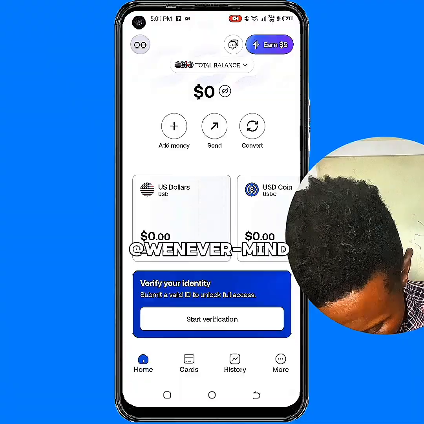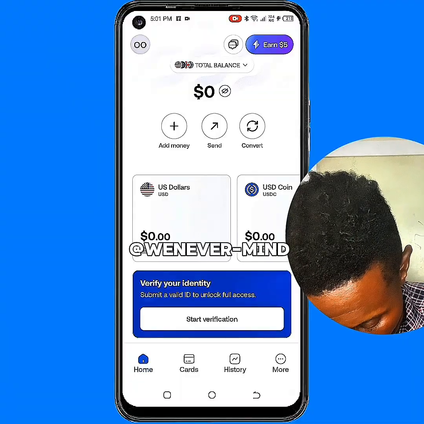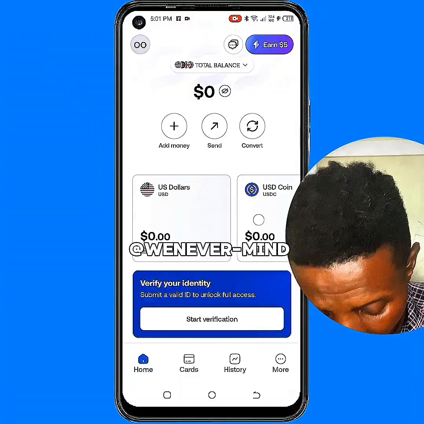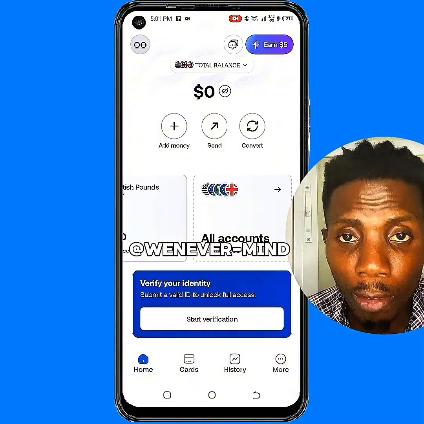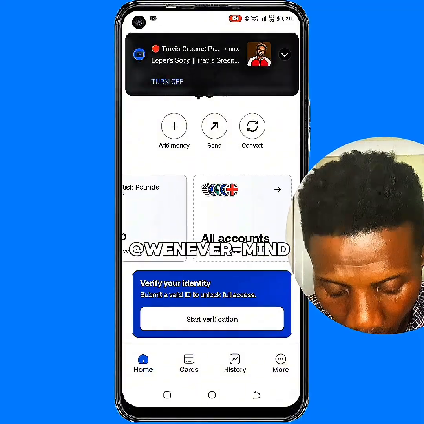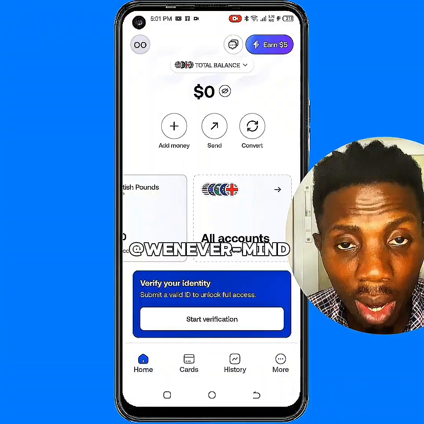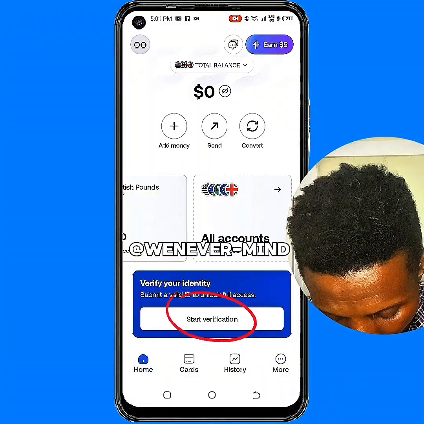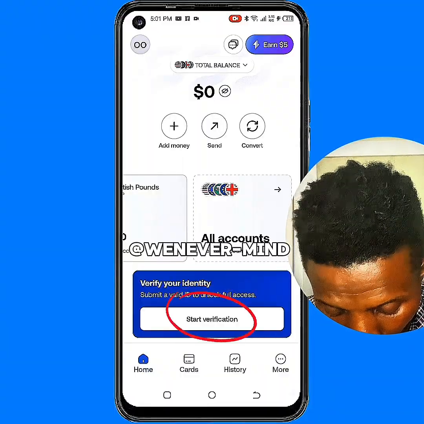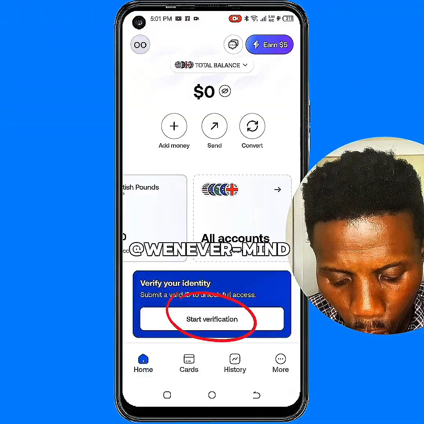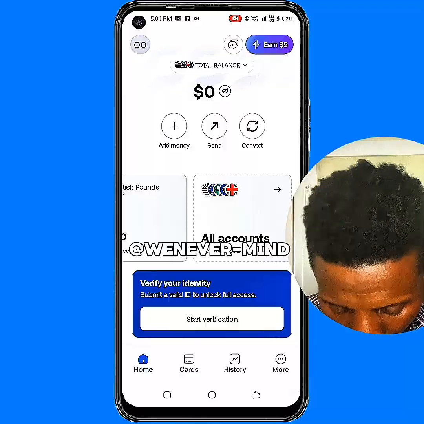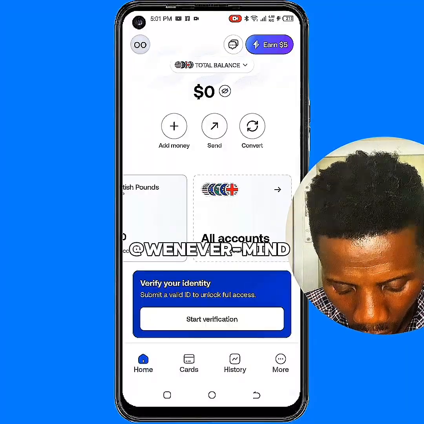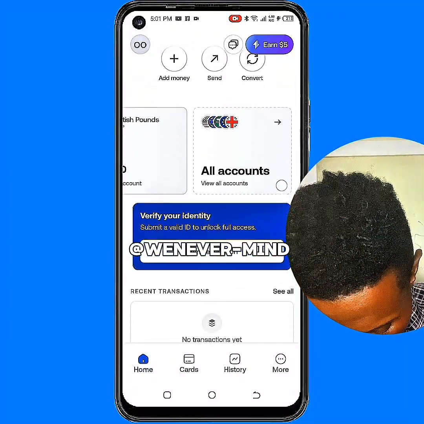Okay, so now, here is what we need to do. Before you can get an account number, customize an account number for yourself, you need to verify your account. Can you see? Verify your identity, submit a valid ID to unlock full access. I don't want to drop my details on this account because they won't verify it, because I've already used them for my current account that I'm using. So okay, that is that.